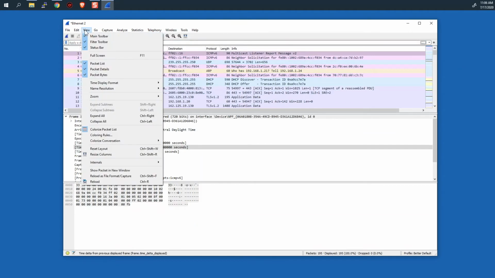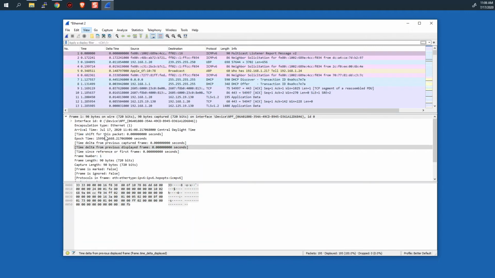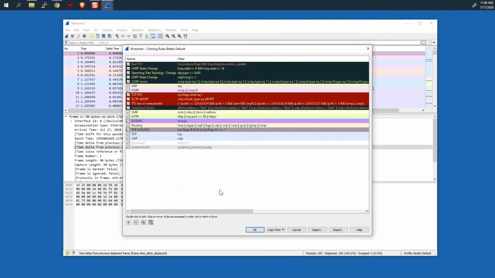Let's go to View and Coloring Rules. You're going to get a pop-up like this. This is the default coloring rules. These are the rules that in order are applied by Wireshark to packets that match whatever the filter syntax is. There's one in here that just makes no sense to me. It's right here. It's called ICMP errors.